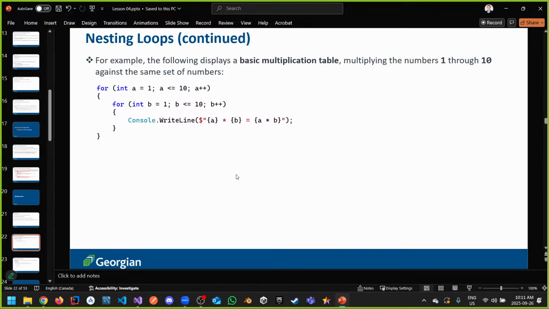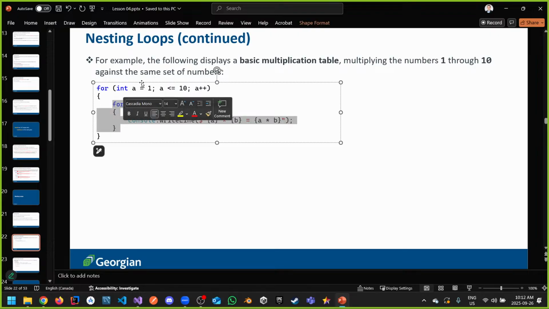So example, A is 1 and B is also 1. A times B is 1, right? That's what you're going to get there. And then it comes back up to the inner loop. The inner loop finishes first, and then the outer loop finishes. So the inner loop is going to go from 1 to 10. So A times 1, A times 2, A times 3, A times 4. It's going to keep going until it goes to 10, right? And then when B is 10, this loop terminates, and it goes back up to the top, right?